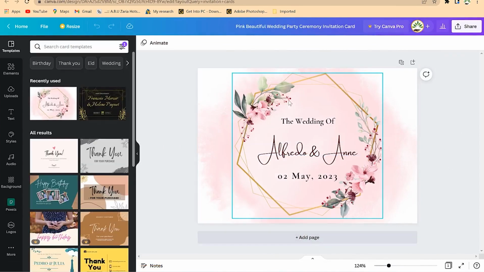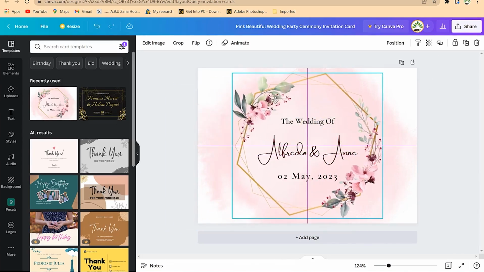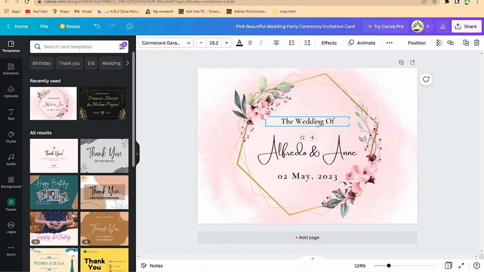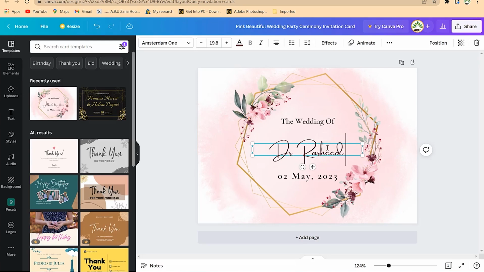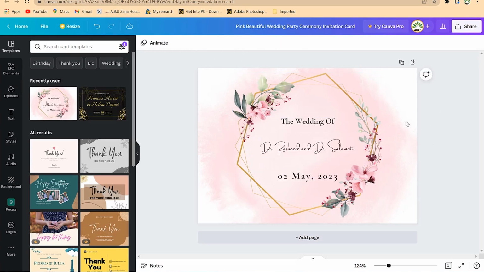So the first thing is you need to understand that all these are elements. You can easily change and customize them. So you can see you can drag and move the elements away or within. You can move it away and you can change it also if you want. And you can change the content of the template. So for example, the wedding of Dr. Rashid, and you can just double click Dr. Rashid and Dr. Salamatu, or something like that. So you can just select and minimize the sizing so that you can fit your content.